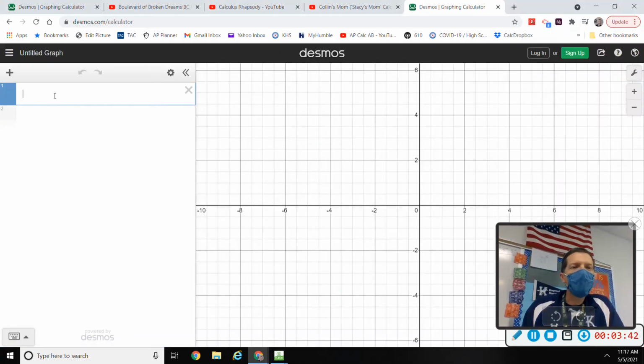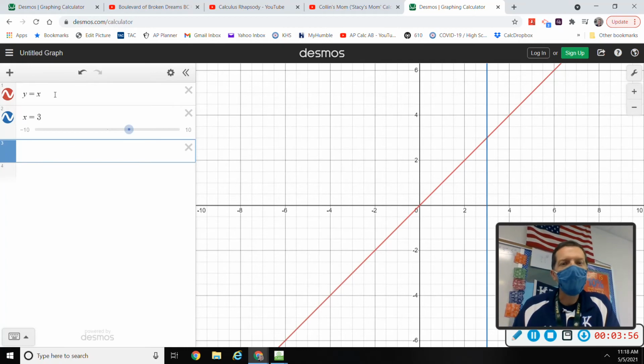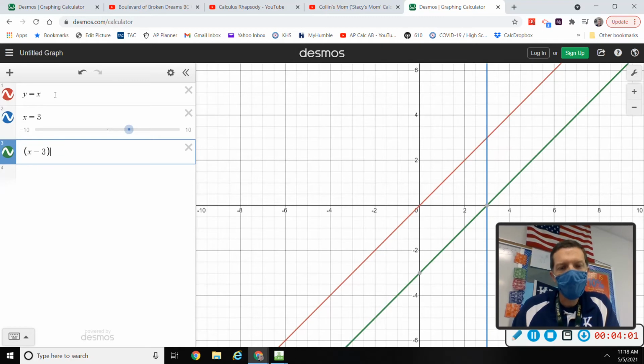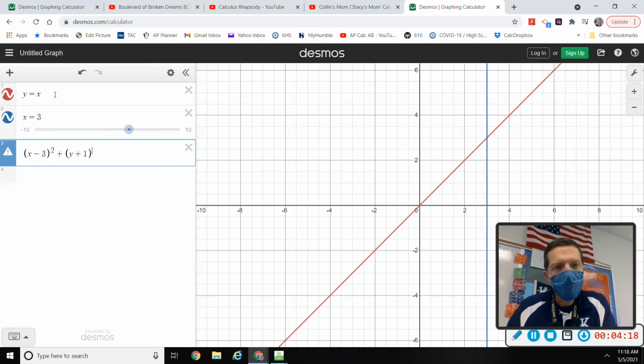Just type in your equation right here, y equals x. There it is. Hit return. You want something different. In your TI calculators, you have to do y equals. You don't have to do that here. If you want an x equals 3 line, you could do that. If you want a circle, so that's x minus 3 squared, oh, there's a parabola, plus y plus 1 squared equals 16. There we go.